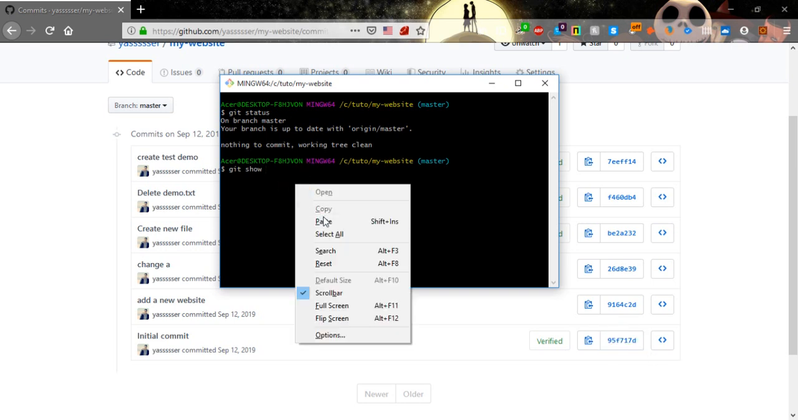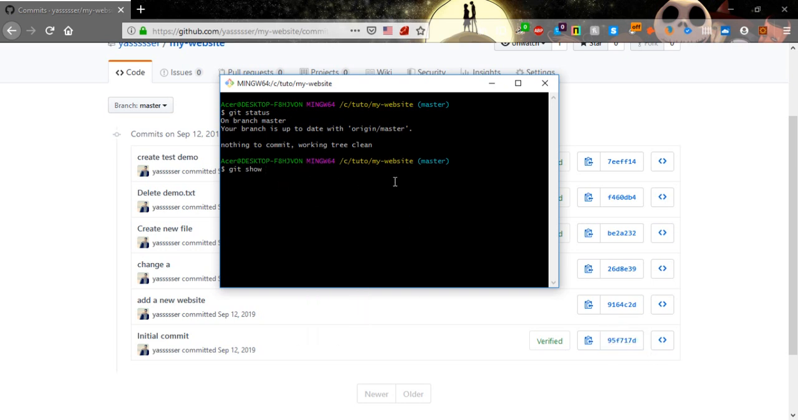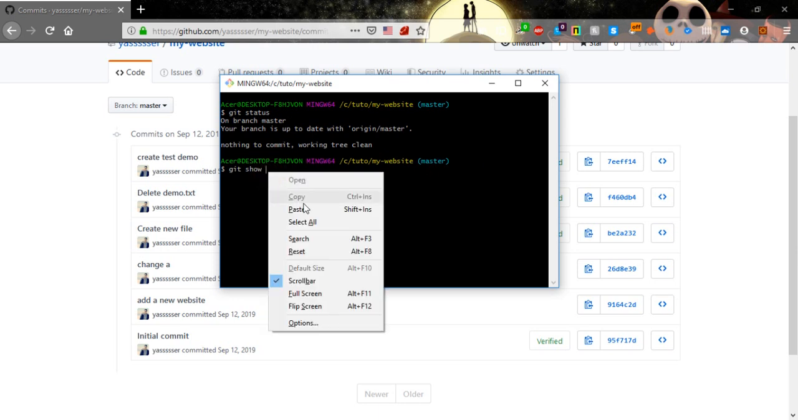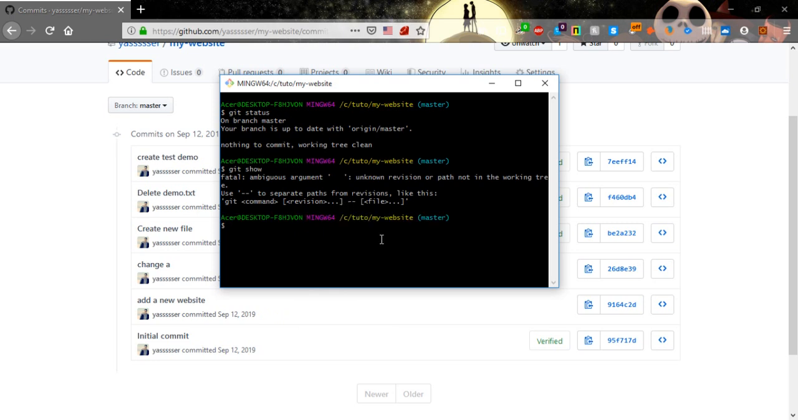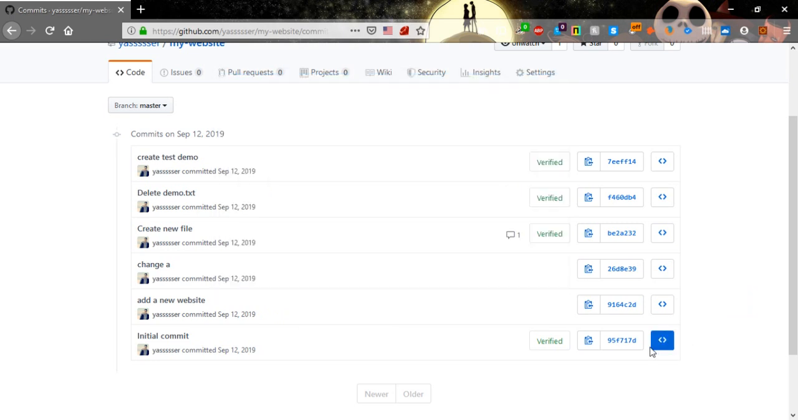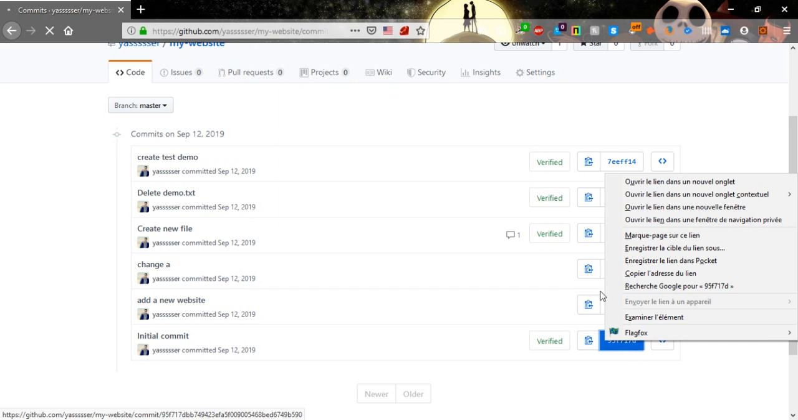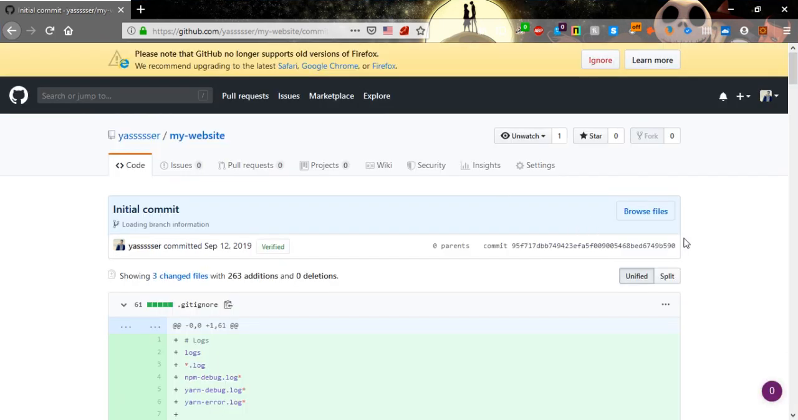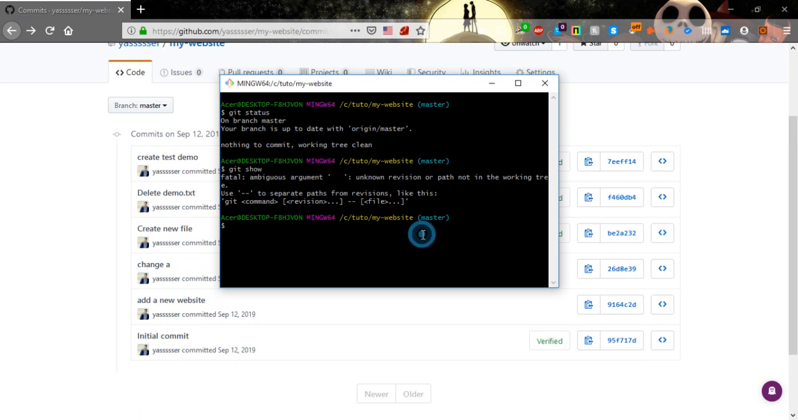Let's paste. Let me copy it again. And here it is, so I will copy it from here. Copy this, and just go back. Let's go again and hit git show, and after that paste the ID.